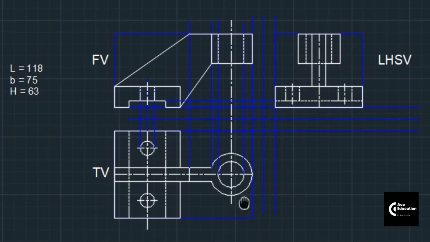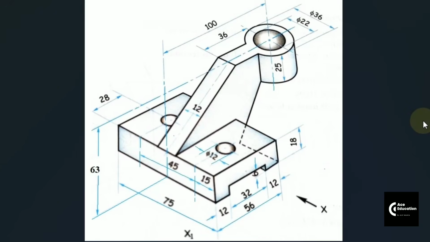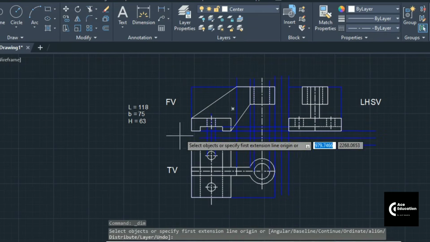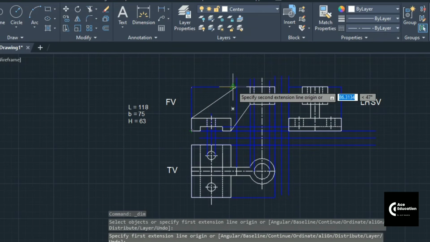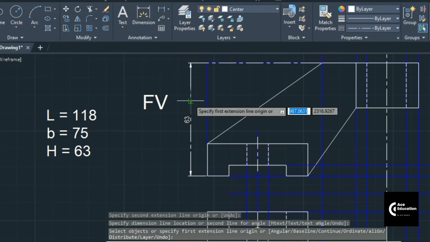So guys, this is all about the orthographic projections, but now it's time to give the dimensions also. You are supposed to give at least 8 to 10 dimensions. The dimensions given in the question are the ones to be given. Very first of all, I'll give the 63 total height. So from this point to this point, that is the total height that I'll give over here.